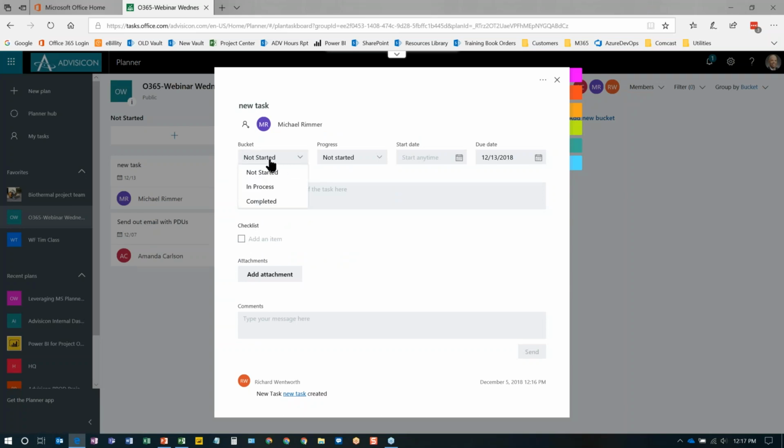So you have the actual bucket. We talked about the buckets, right? So we have the buckets of not started, in process, and completed. You can track progress right here. You set the start date and the due date, and a description. You can add a checklist here as well. So the checklist allows you to go through and start to add items.